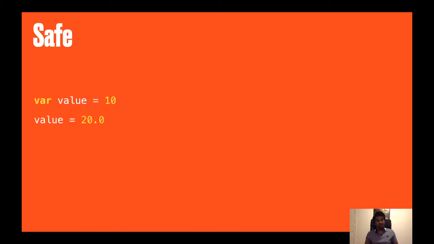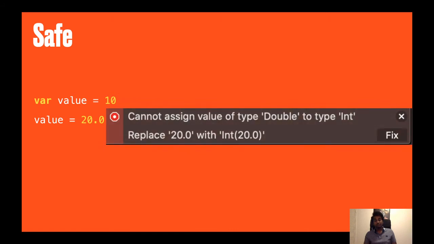Now if I go ahead and try to set the value to 20.0, what do you expect would happen? Like I already mentioned, Swift is a strongly typed language. So assigning a decimal to an Int is a total no-no. The compiler will warn you. In fact, the compiler is smart enough to assist you, to help you convert it to an Int. It will guide you. The compiler is your best friend out here.